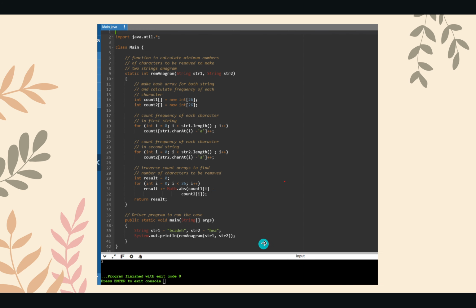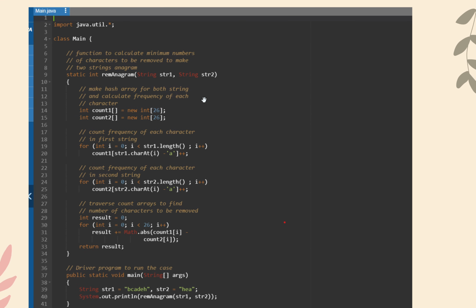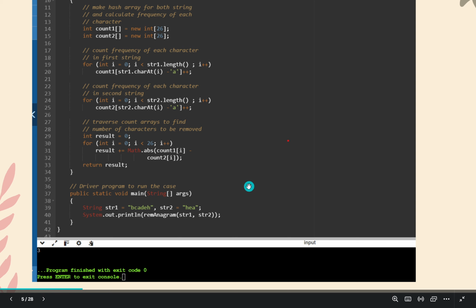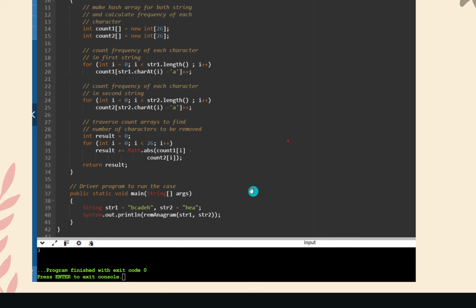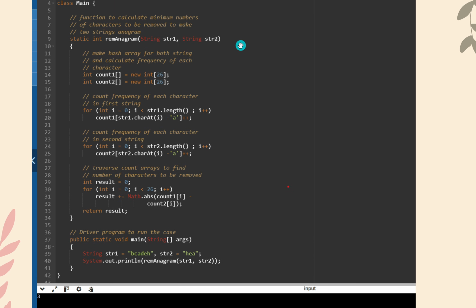And this is the code. I have compiled it in an online platform. It has run successfully, and you can also see the output over here. The code starts from the main function. This is the main code. You are given string 1 and string 2 and you are calling the function anagram by giving the input of str1 and str2. Here is the function that is called.